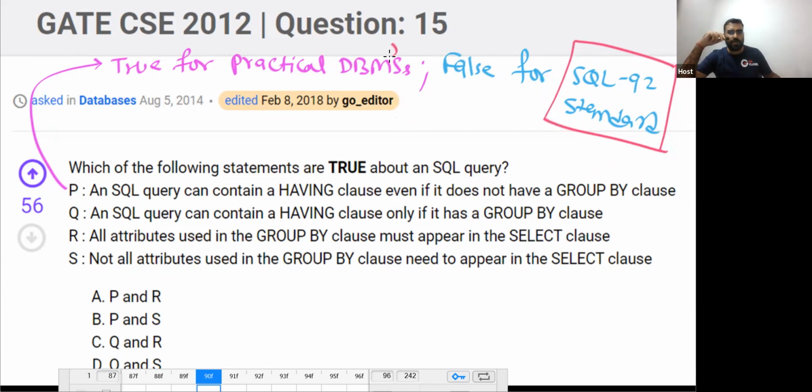We do not care about the practical DBMS. We only care about SQL 92. This is what we use in all the standard books, and this is what you will find. So I can say this P is false and this Q is true: you can use the having clause only if a group by clause is there.